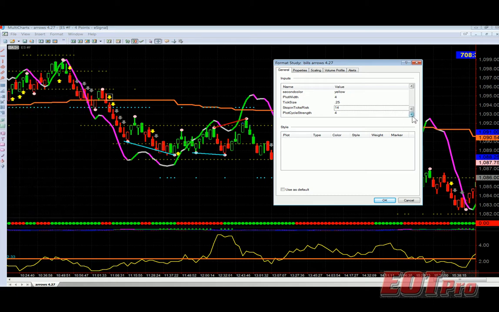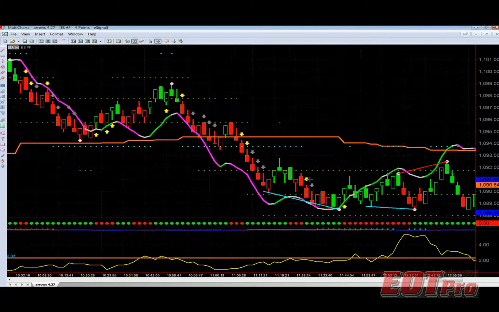And the final input, plot cycle strength. Well, since the yellow arrows are being measured against these plot cycles, how far away are they from the pink dots? The pink dots mark the swing highs and the swing lows. We also gave you the ability to adjust how quickly these dots will appear. Let me give you an example of what I'm talking about. That's just a quick movie on the inputs.